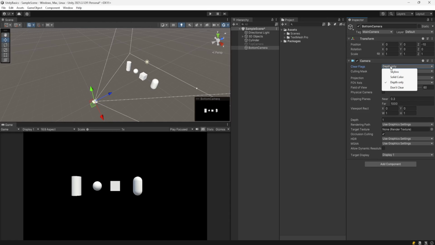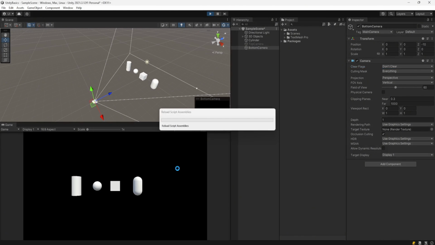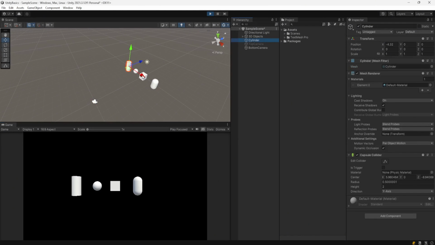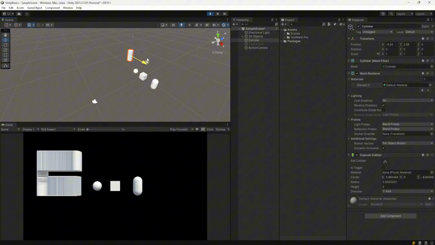And the last option is don't clear, which says whenever your object is moving, don't clear the last frame. So if you go in play mode and then move the cylinders, for example, now you can see it's not clearing the last frame. It is saving frame by frame. So that's how it works.